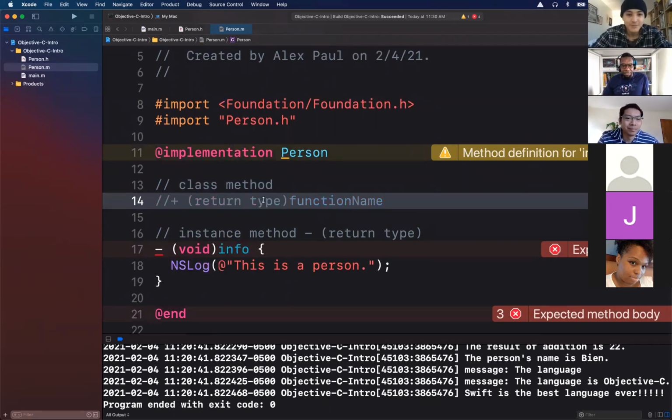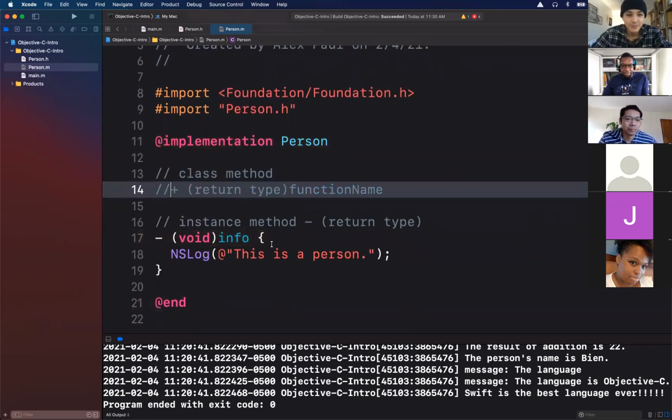So this is what a class method looks like, and this is what an instance method looks like. An instance method works on the instance. All right, so let's make that work, and then we're going to stop here. So everybody, compiles, no errors.